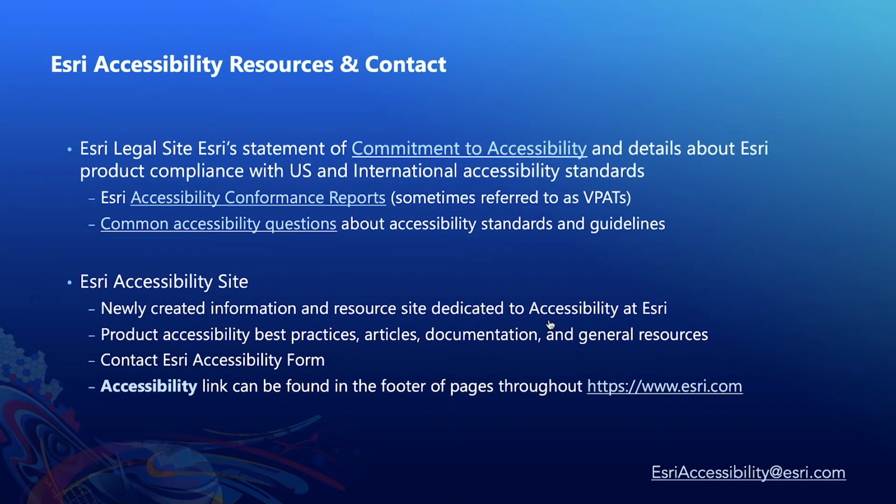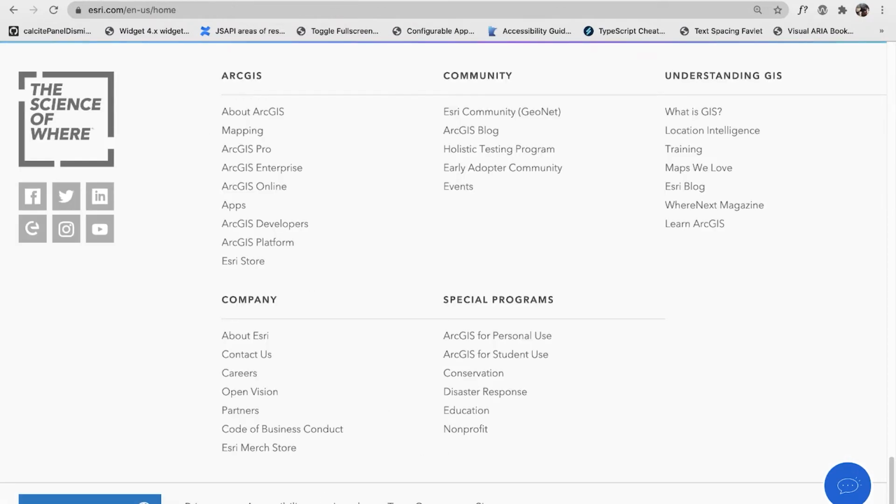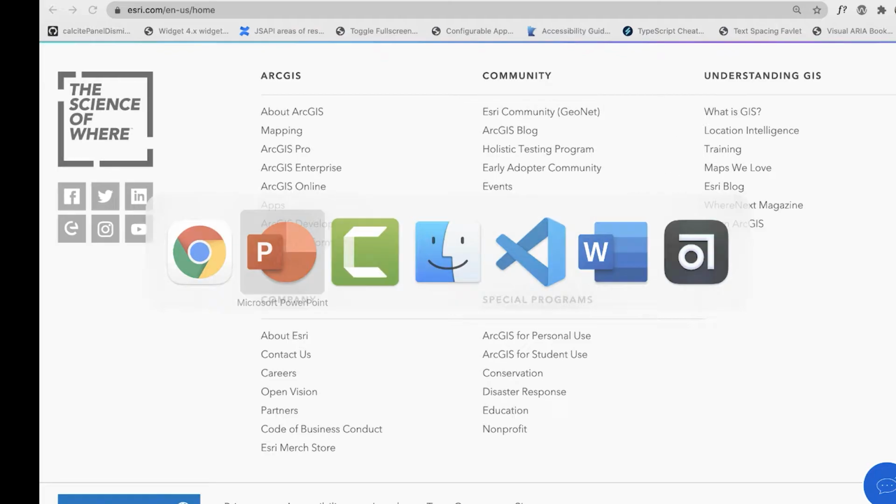We're also working on a new accessibility site that's going to collect a bunch of resources dedicated to accessibility at Esri. So you'll have some best practices, links to articles, documentation, general resources, this contact Esri accessibility form where you can ask a question and it will get sent to the appropriate people at Esri to provide you with an answer. So you can find that link in the footer of all the pages throughout Esri.com. So if we go back, here we're at Esri.com. In the footer, you can find a link to that accessibility page where you can find out best practices, ask questions, more information.